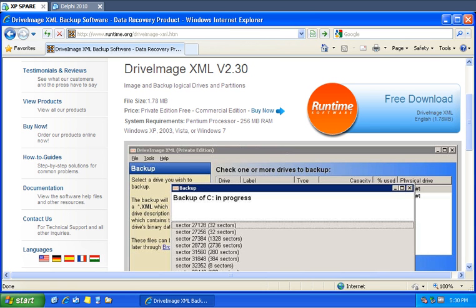In this video, I'm going to show you how to make a complete image of the system drive on your computer, which would include all your software, your preferences, your data, everything on that drive, using DriveImage XML. It's free software for personal use. There is a corporate version for business use.